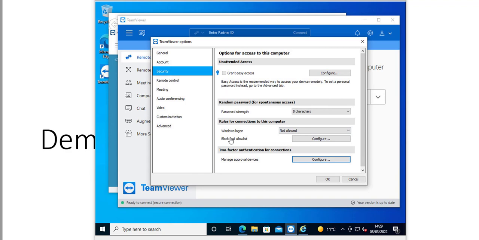Now the next setting is the Windows Logon. What we can do here is, if we just select this, we can allow TeamViewer the ability to use the usernames of either administrators or all users and the passwords to connect via TeamViewer to the device that you're connecting to.